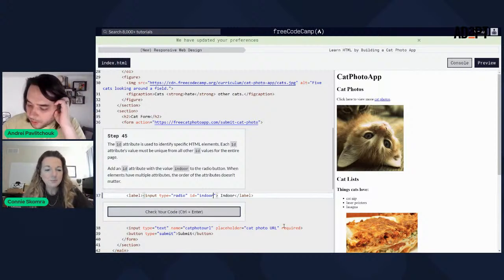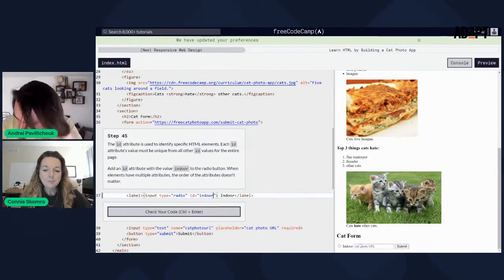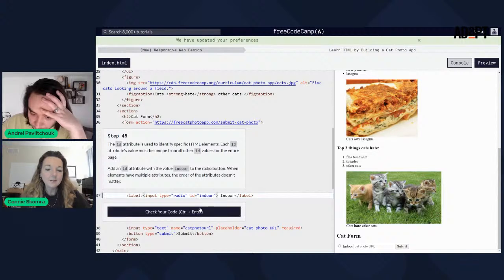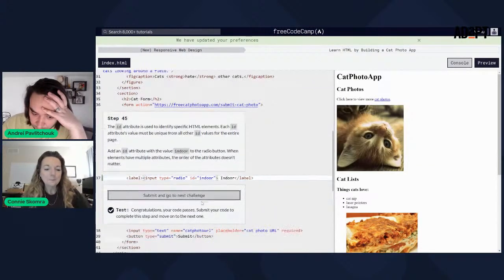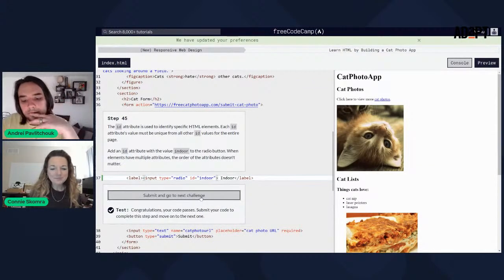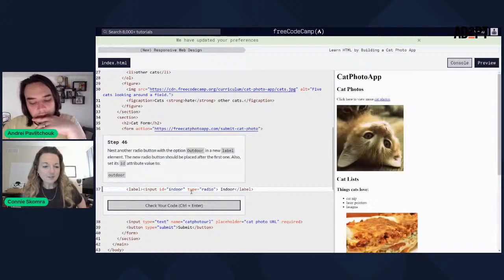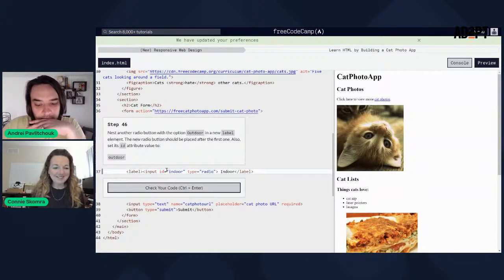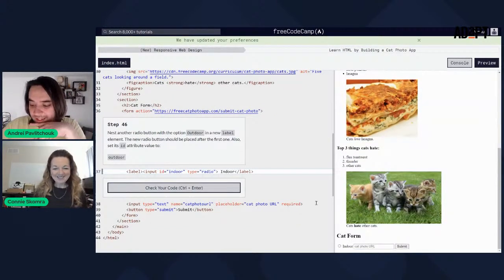So what's happening downstairs? Let me just check. So we see that this is indoor. Yep, that's all right. That lasagna looks pretty good. Sorry? Yeah, exactly.